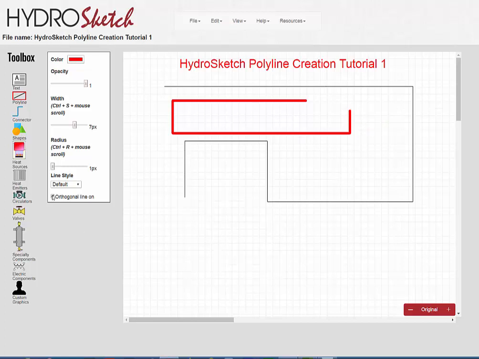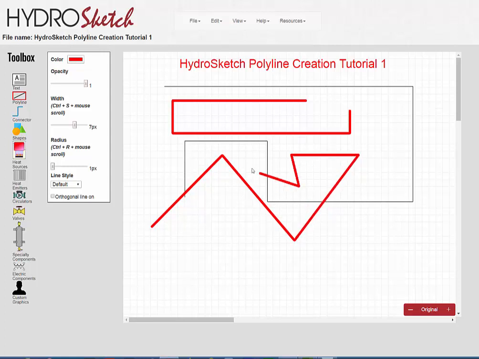I'll take ortho off, orthogonal off, and now I'll go and draw another line. And notice now it is not drawing horizontal and vertical lines. It's drawing a line right where the mouse cursor is. Double click, ends that polyline.